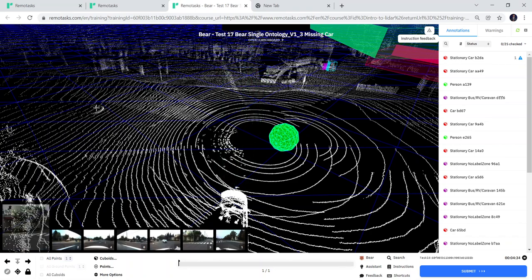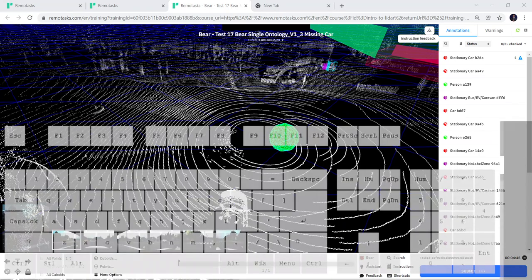I was thinking this was a car, but when I looked at it from this angle, I found it was not a car. It was something else, okay? But here, our arrow is there. It's showing that it is a car, all right? So what do we do?